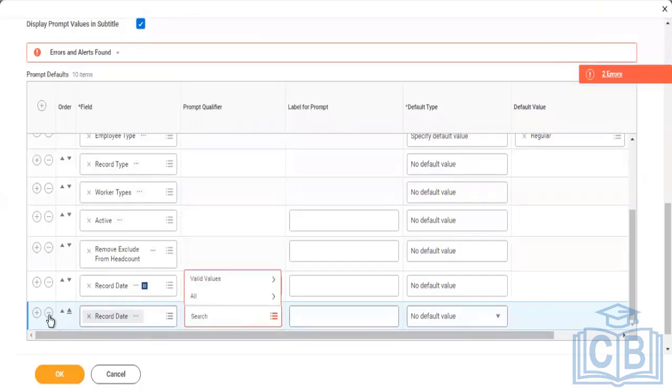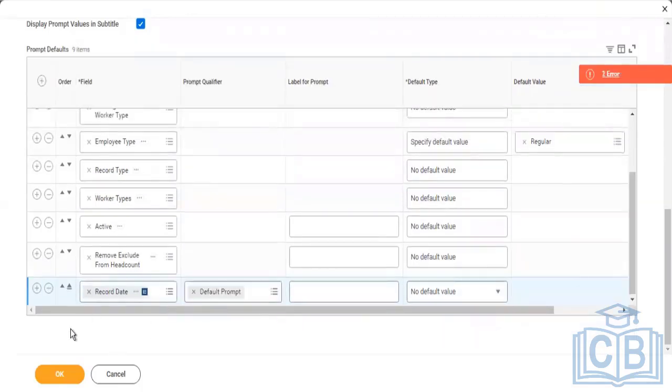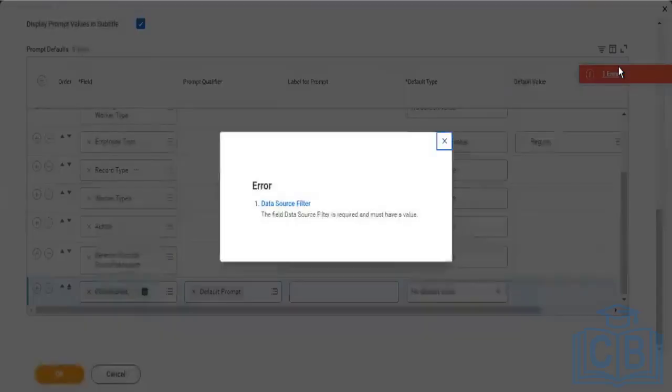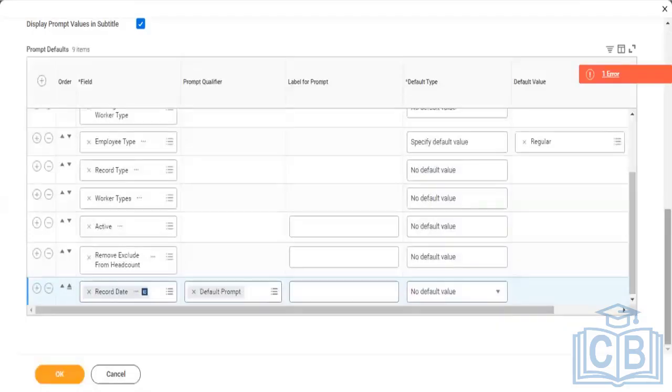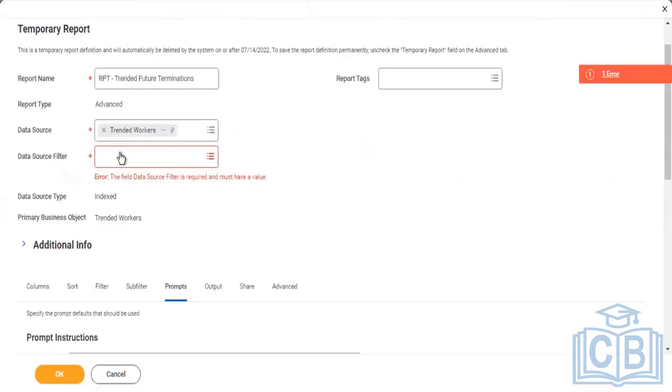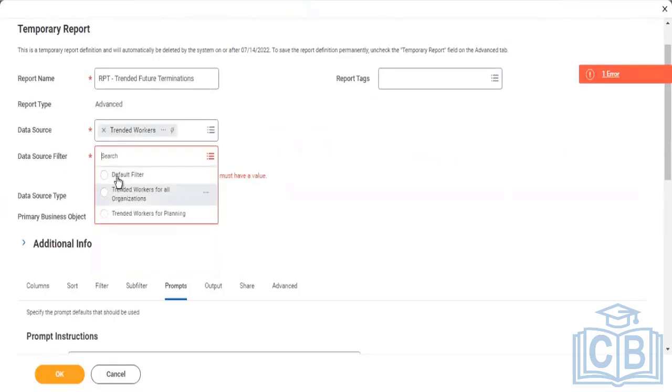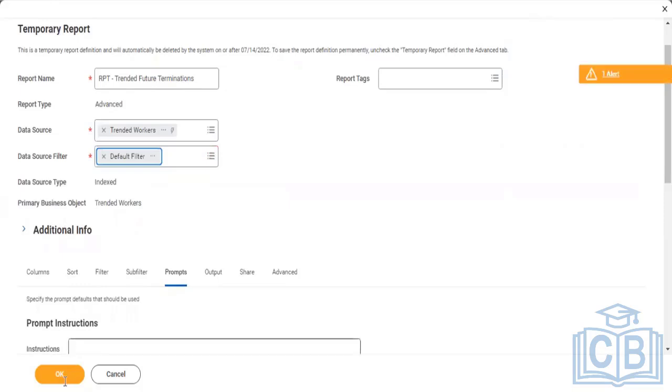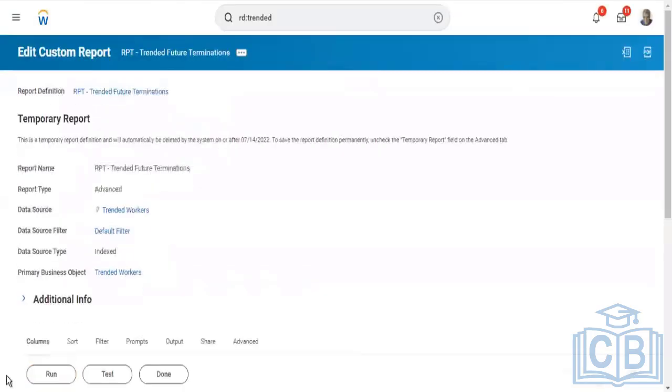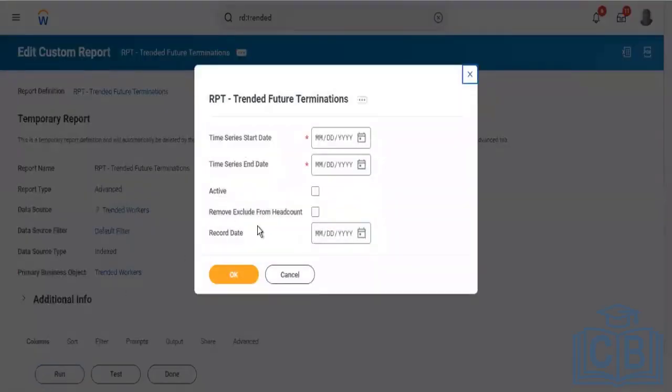Oh, we had it twice. The field data source filter is required. Okay.